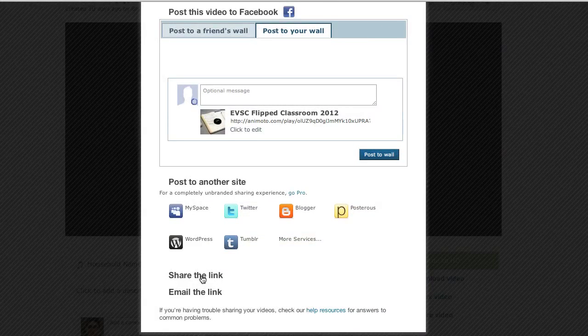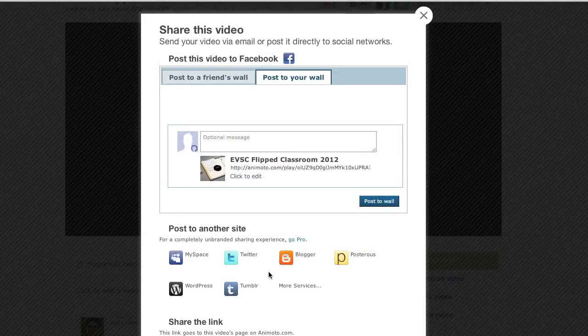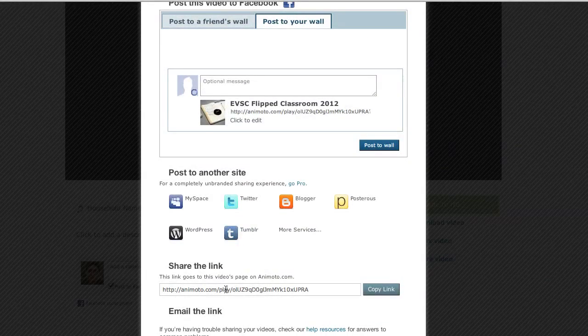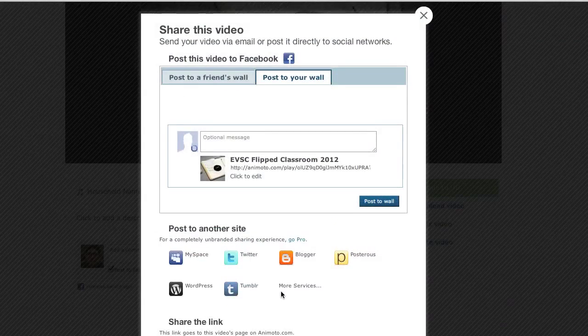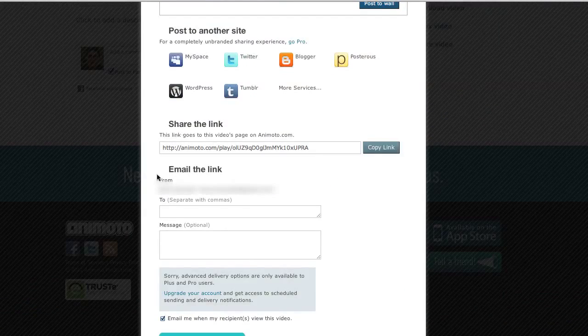We can also share the link. If you click on share a link, it gives you the link and you would just take this and you could either click on copy or right click and copy it to your clipboard to put into an email. Or, just to save you from opening another window, you would click on email the link and the box opens up that gives you an option to put in an email address to send to with a message, and then you would click on share the video. So that's one way to share your videos from Animoto.